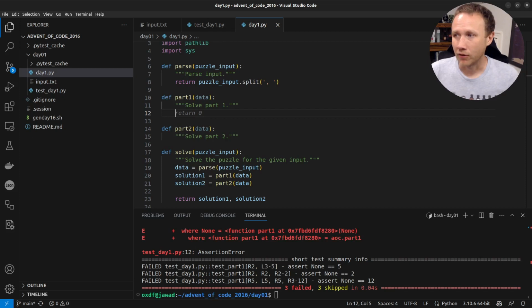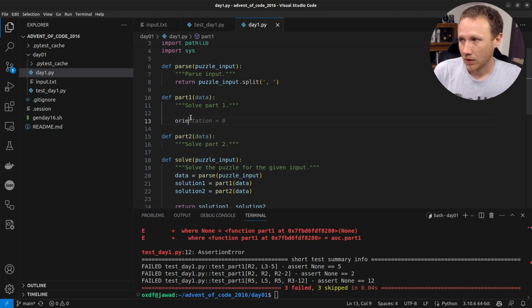So how are we going to solve this challenge? We're going to start by giving ourselves an orientation, and I'm going to just say it equals 0. I'm going to let 0 equal north, 1 equal east. I'm just going to kind of go clockwise around. You could do this however you want. It doesn't really matter.